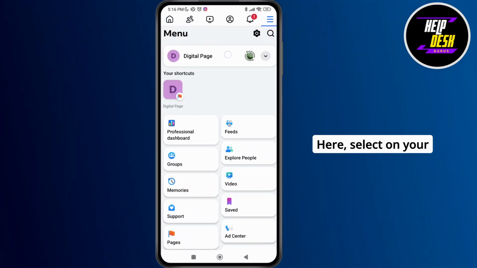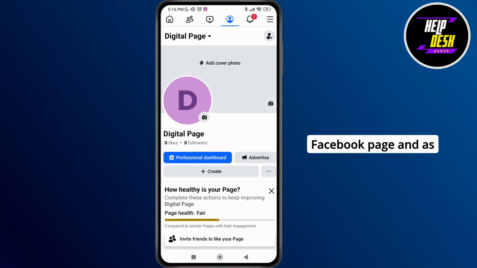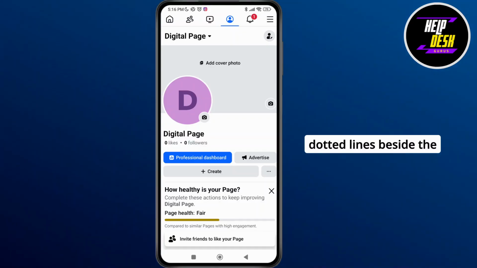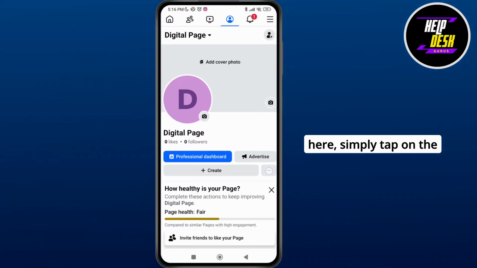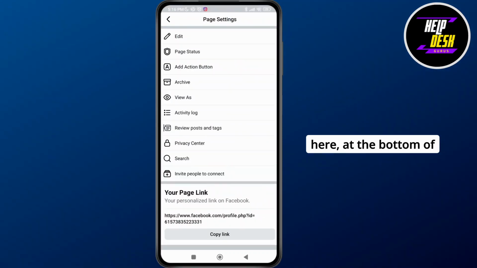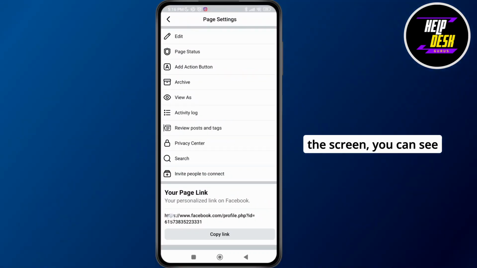of the screen. Here, select your Facebook page, and as you can see the three dotted lines beside the create option over here, simply tap on the three dotted lines, and here at the bottom of the screen you can see your page link.